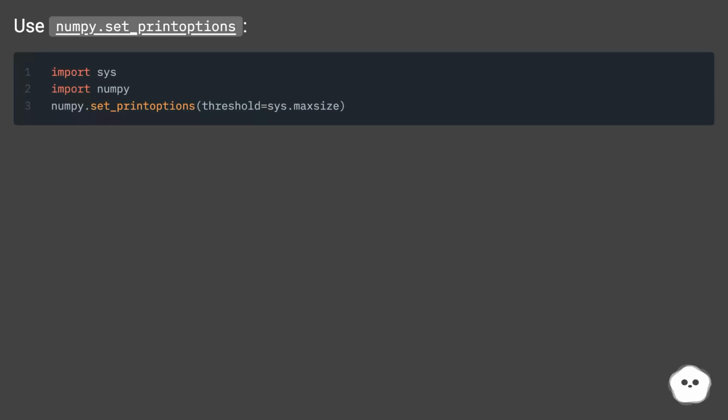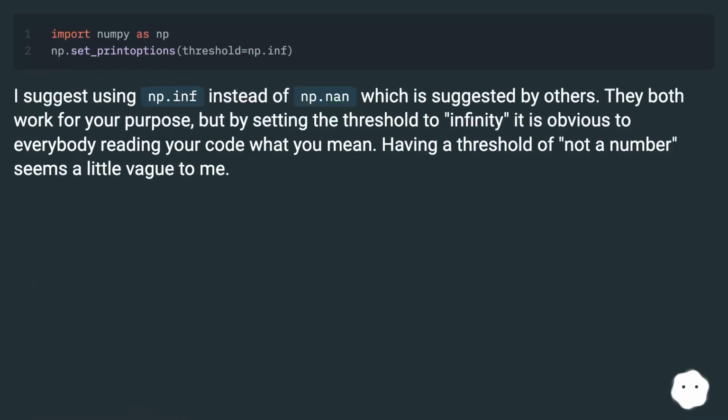Use numpy.set_printoptions. I suggest using np.inf instead of np.nan, which is suggested by others. They both work for your purpose, but by setting the threshold to infinity, it is obvious to everybody reading your code what you mean. Having a threshold of not a number seems a little vague to me.